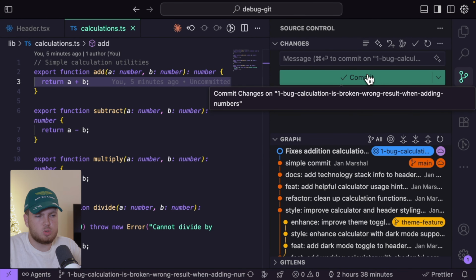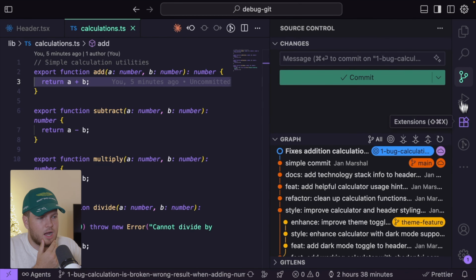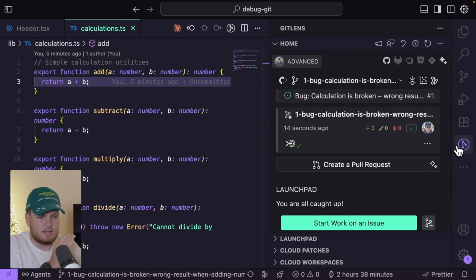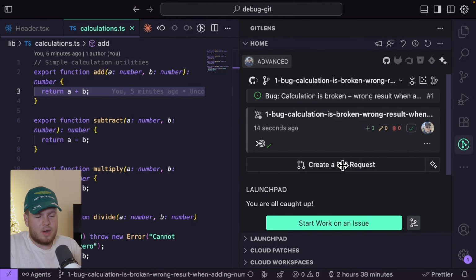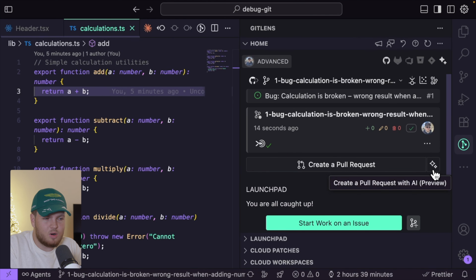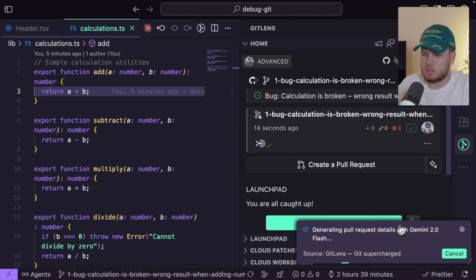And now I want to create a PR. This means I want to again open the GitLens extension, and then I want to create a pull request. Now I can either click on this button, create pull request, or I can click on this magic button, and this will create a pull request with AI. That's exactly what I want to do.